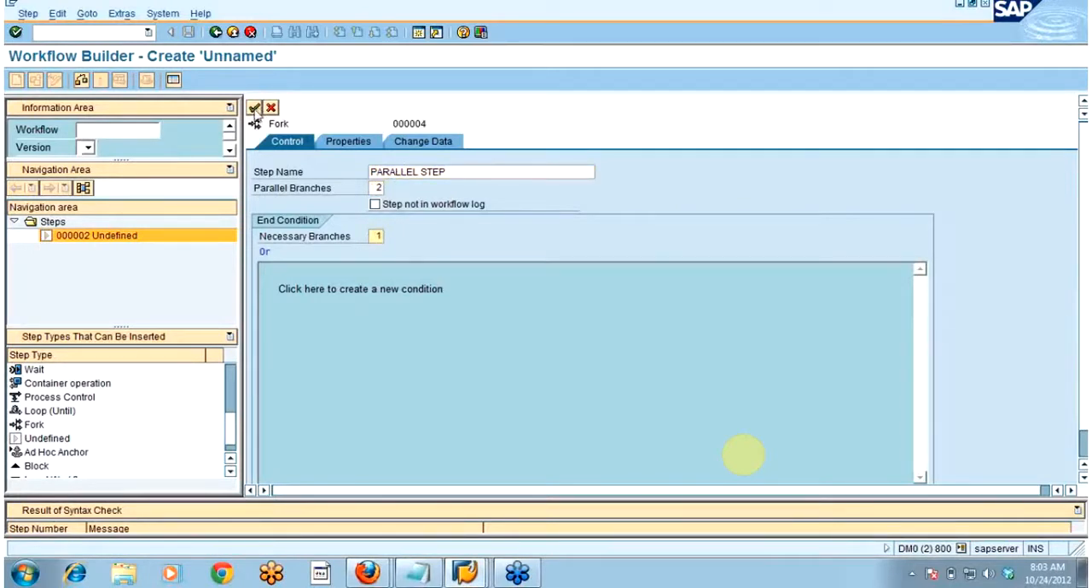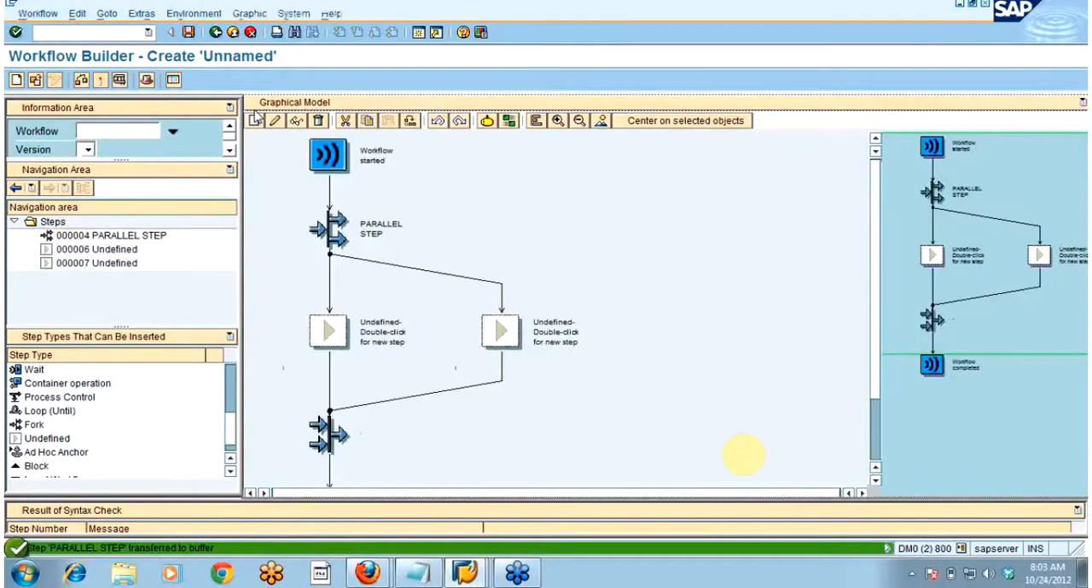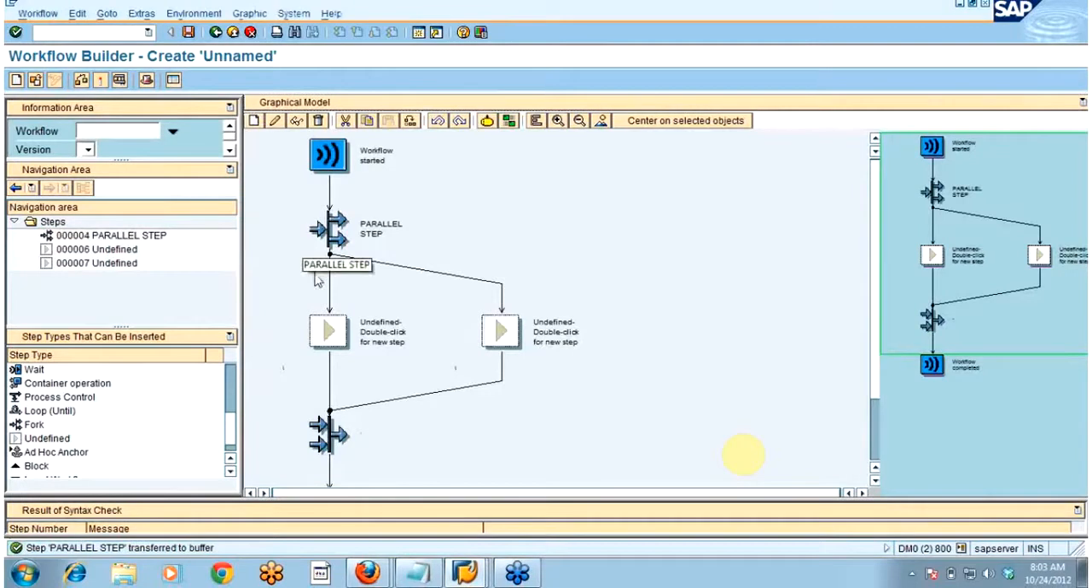I'm giving necessary branches as 1. It means that if any one of these two steps gets executed, then this fork should end. Here you can see this fork has appeared on the screen with two branches, first and second. You can see one arrow going in and two arrows coming out, so it means two branches are there, that's the reason for 2. Two in and one out means that if any one of the steps gets executed, then this particular fork will end.